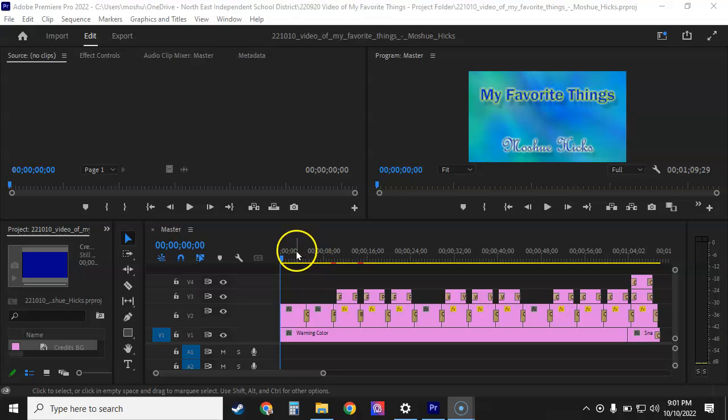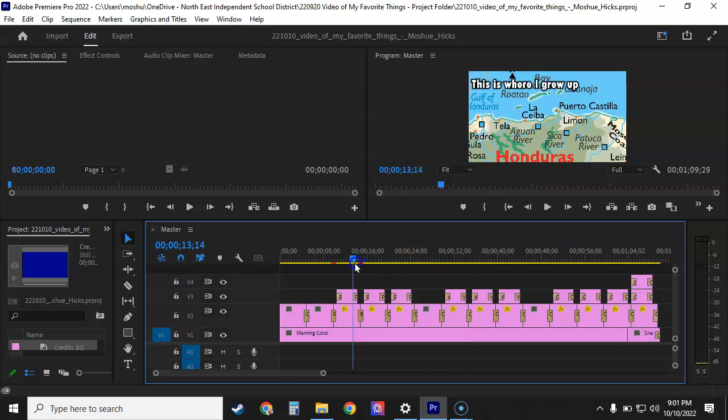When you're ready to export, make sure you bring the focus over here to your timeline. Just scrub through it really quickly and see the blue focus there. It's possible to accidentally export 12 hours of a single image if you're not careful.